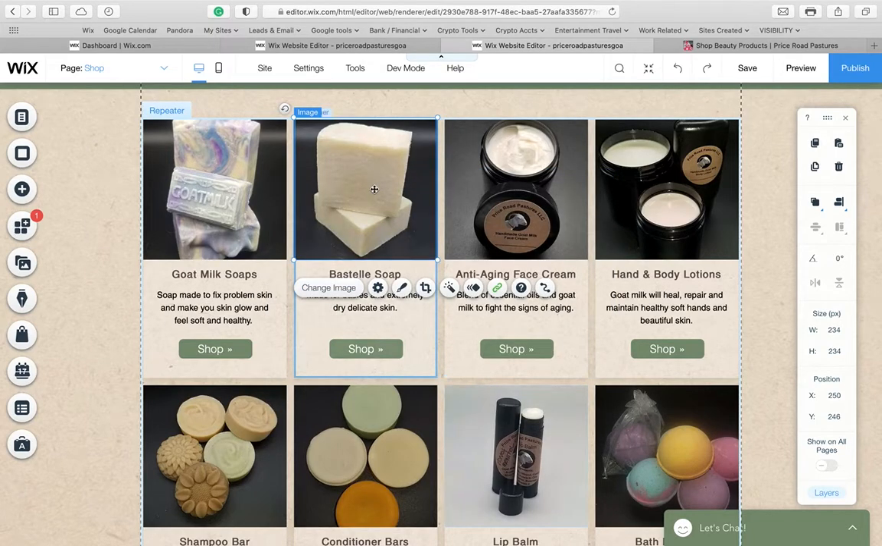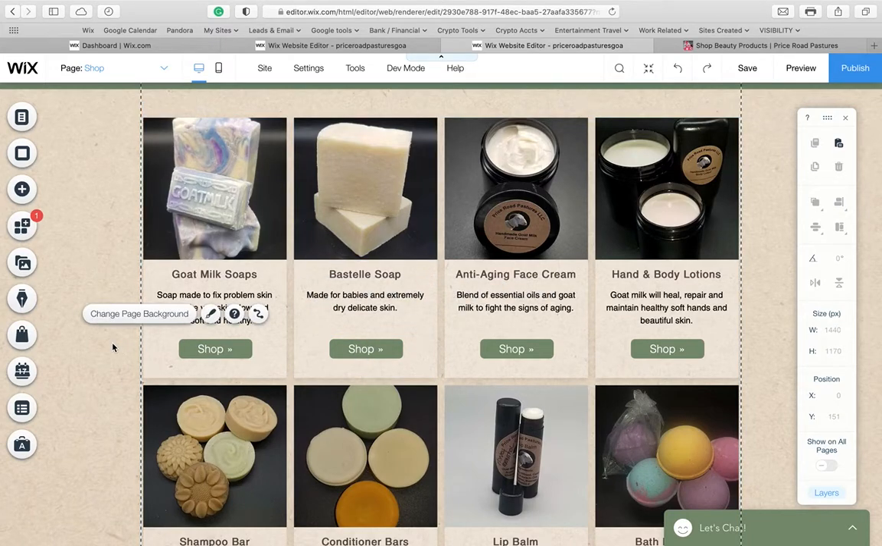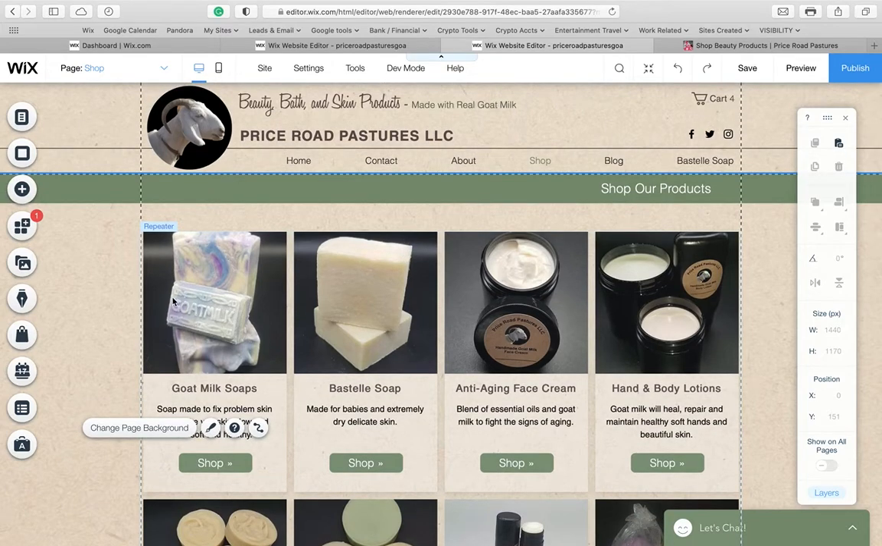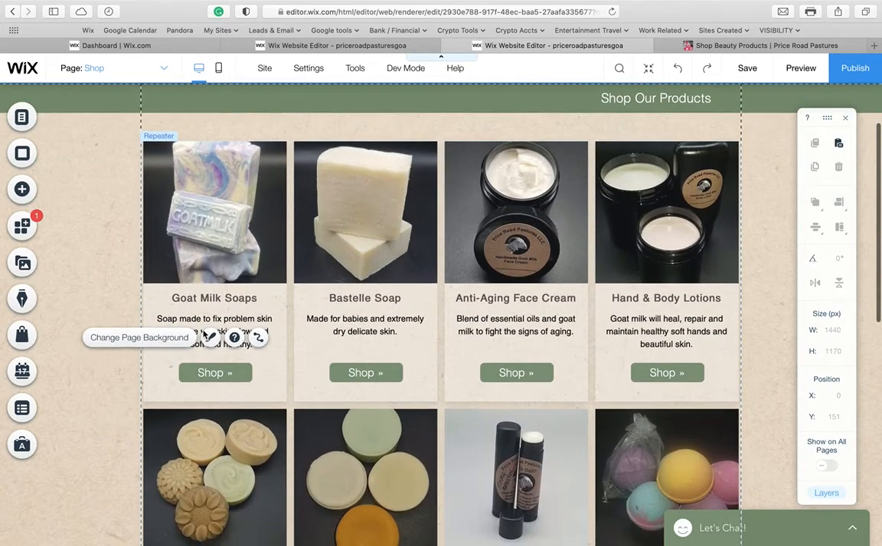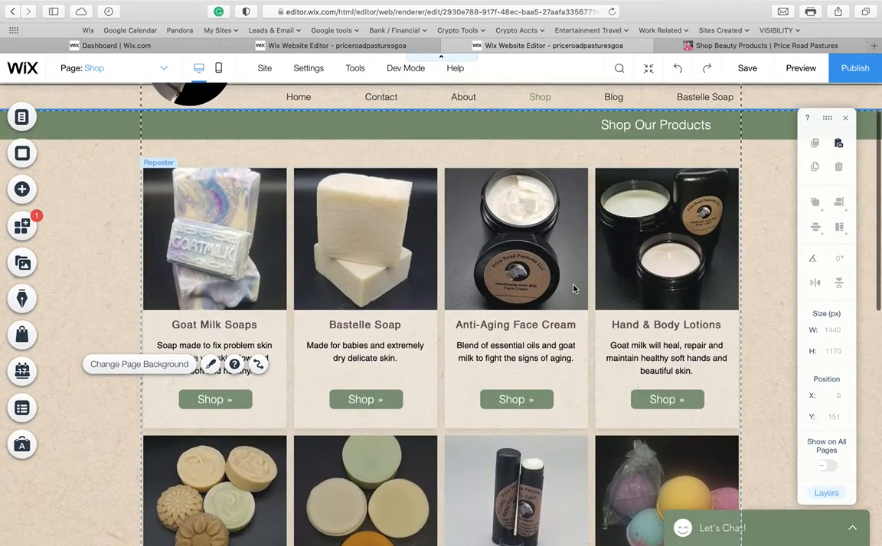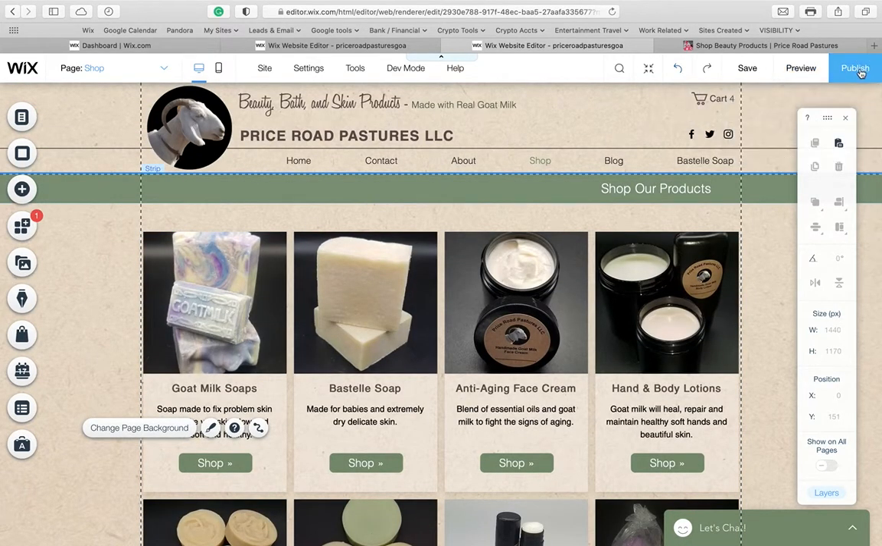Now, no matter what your customer clicks on, whether it be the photo or the button, it's going to get them to their destination. So there you go. Now we've just created that particular page, and all of these other pages, I believe, are working and ready to go. So I'm going to publish this. It's already done for you, so you don't have to worry about it.